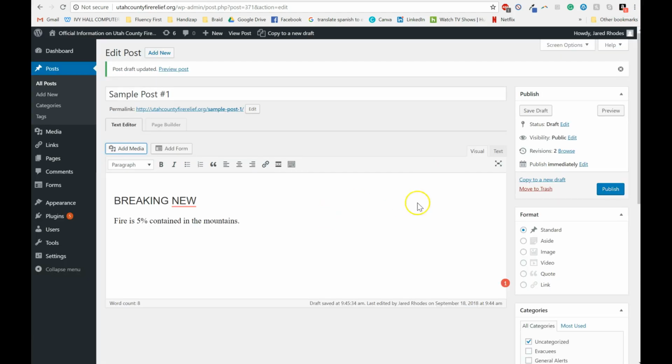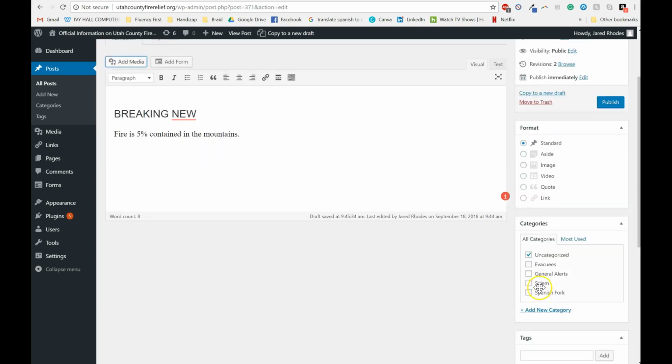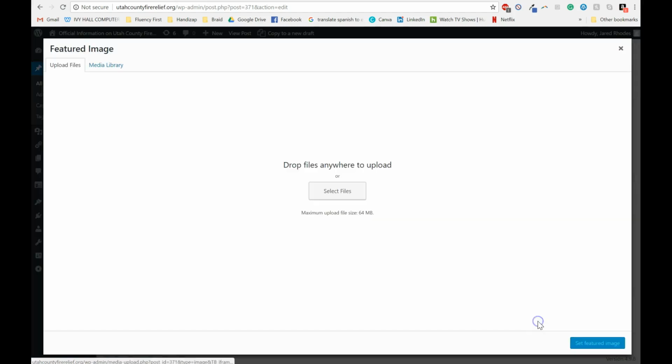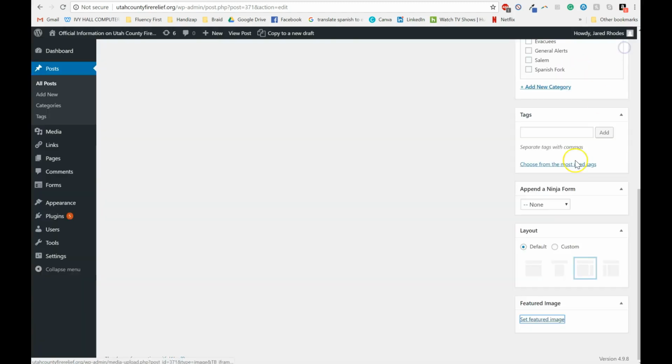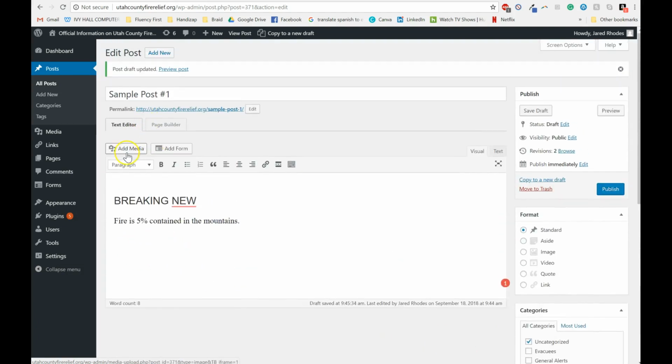You can put that in the body, or if you want to make it the main image that shows up on the feed and or as the header on the sample post itself, then down here you can click set featured image, and you do the same thing. Say upload files and then select the files from your computer, and that will show up as the main image on this post. Like I said, you can add more images here by clicking add media.